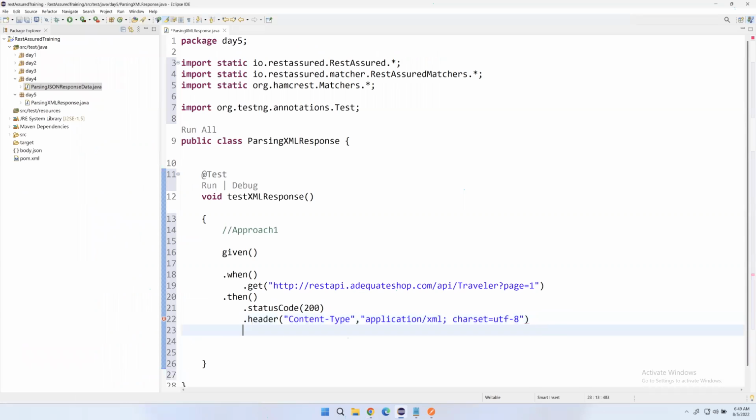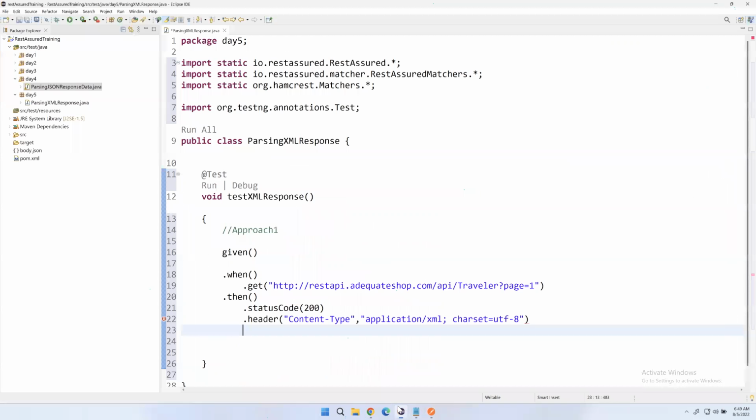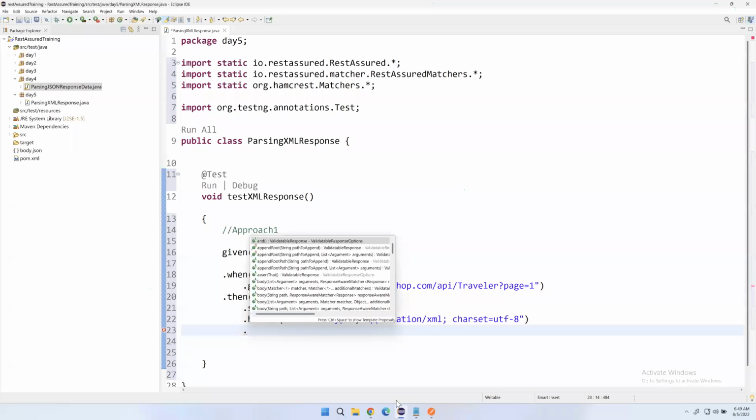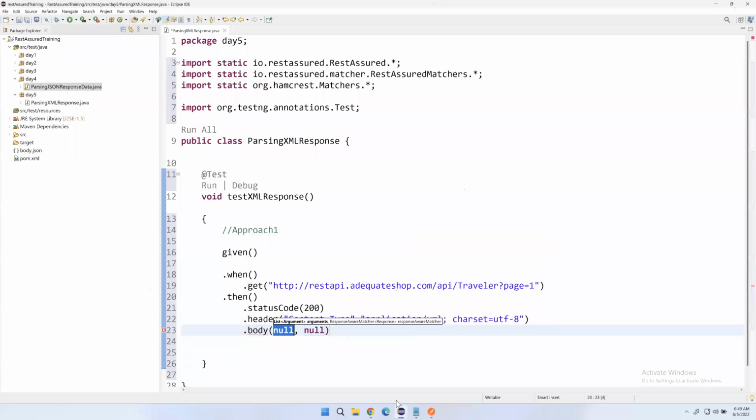Okay, so go to Eclipse, and here verify the status code, verify the header, and then I want to verify the body. For that, I want to verify the page actually. So are we getting the right page number or not? I want to verify. Whenever you want to verify something in the body, we have to use one method called body. And here we have to pass 2 parameters.